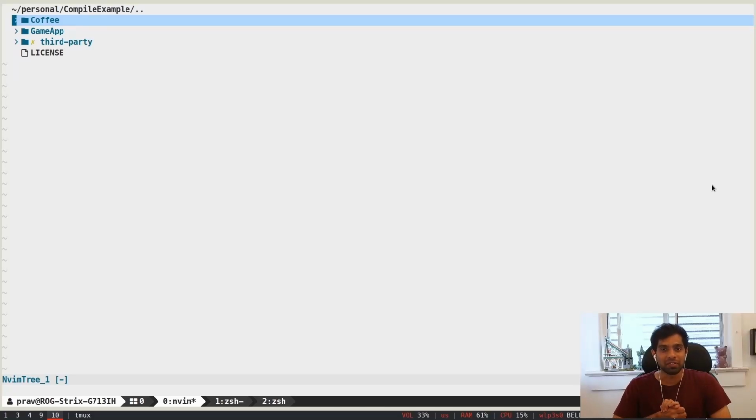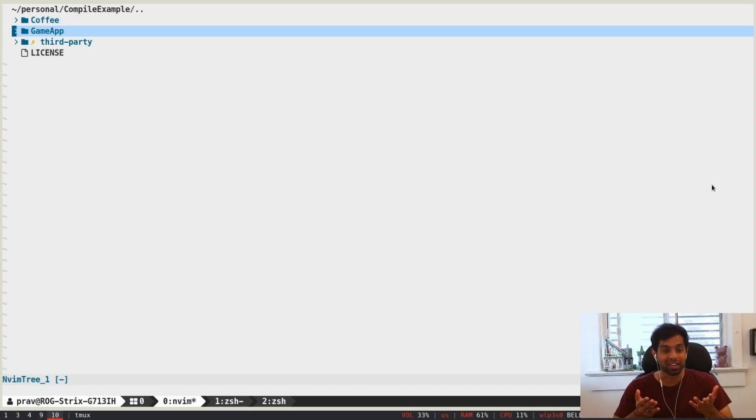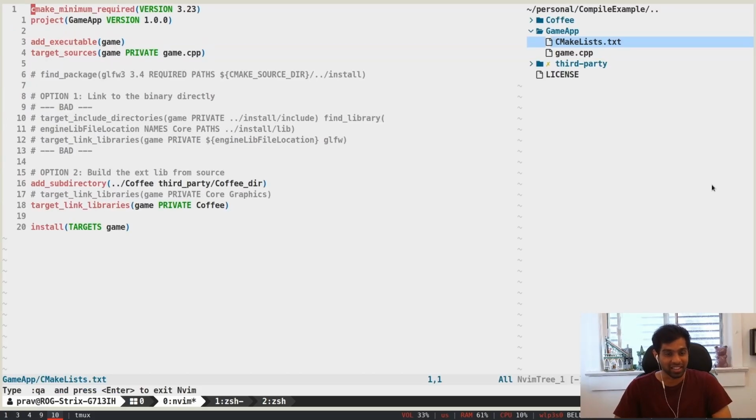All right, guys, finally it's time for us to talk about packages, and I'm going to show you how you can make our coffee engine into a CMake package so that the consumers of coffee engine can actually use it like this, right?